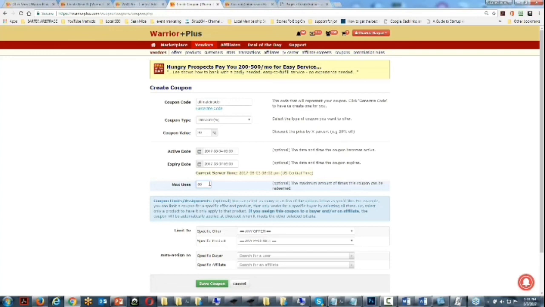So in other words, you say there are going to be 50 people that can use a coupon, and you mean it. You do need to try to hold to what you're going to do in terms of scarcity, and it's a lot easier to do if it's automated. You can actually do that inside of Warrior Plus. So that's where you come with the max uses.